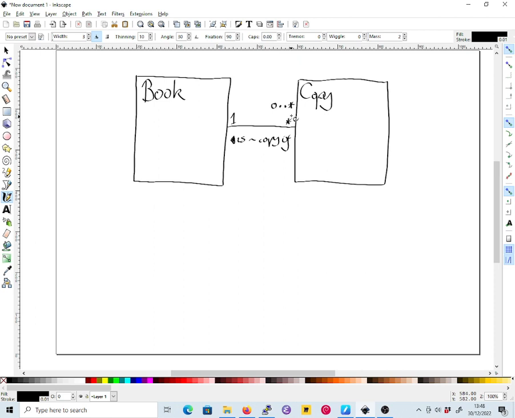It could be 6..16 if for some reason you wanted to say there must be at least 6 copies but no more than 16 in the system. Okay. So that's our association.